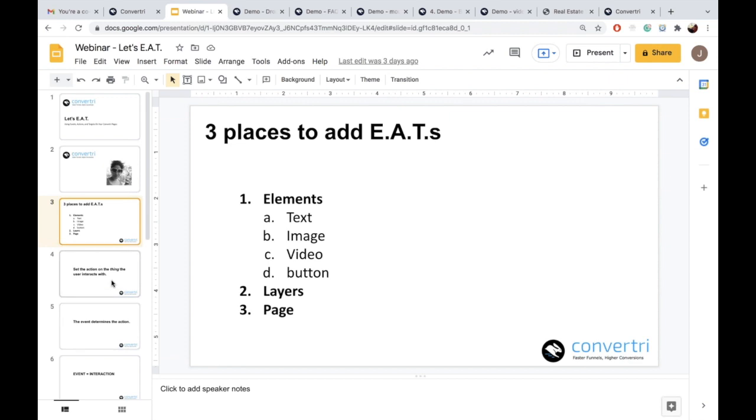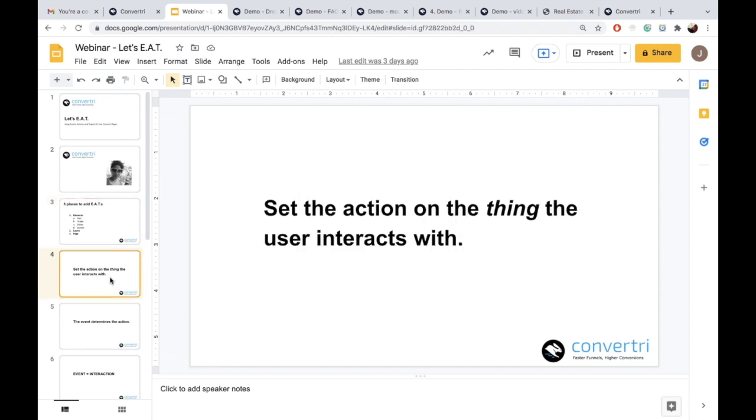Oh no. First, you need to understand this key thing that was drilled into me when I was watching the crash course: you set the action on the thing the user interacts with. So when we get to work, keep this in mind. In Convertry, you set the action on the thing the user interacts with, not on the thing the action is happening to. For example, if you want to make a layer appear after someone clicks a button, you might try to set the action on the layer when it should be set on the button. Why? Because the user is interacting with the button and not with the layer. Some might find this a little unintuitive, but once I walk you through these demos, it should click.